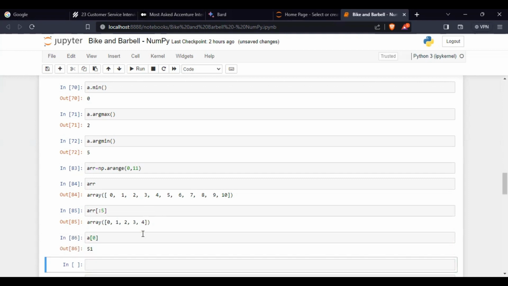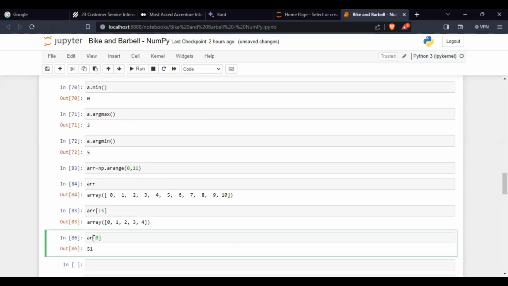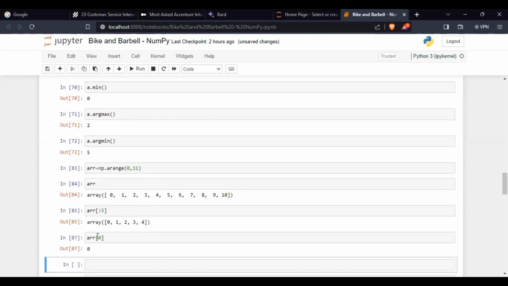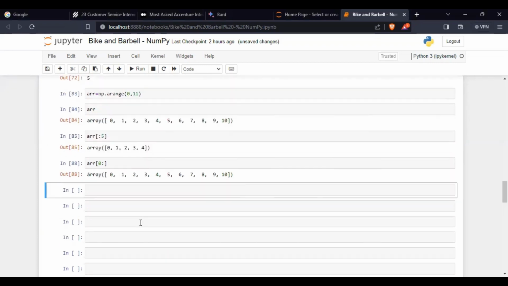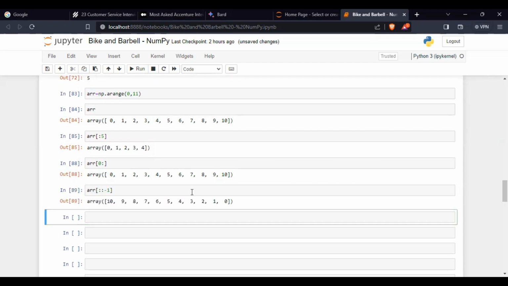If you want the first number, you put ARR with index 0. If you want everything to be displayed, you do it like this. If you want them in reverse, you do it like this. So indexing can be done here in NumPy arrays.